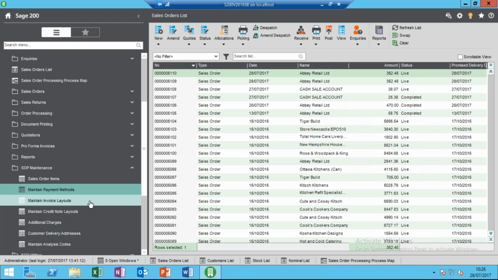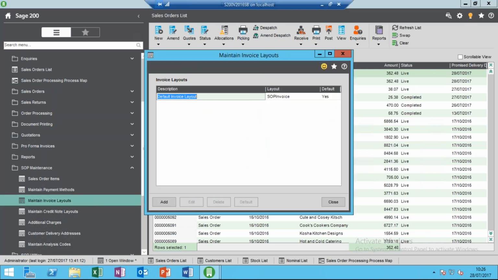You can also have multiple invoice layouts as well within sales order processing, and multiple credit note layouts. You just define what the layout is here, and quite a few people may have different layouts perhaps for different currencies. They have different bank account details printed out on different invoice layouts depending on the currency of the sales order.